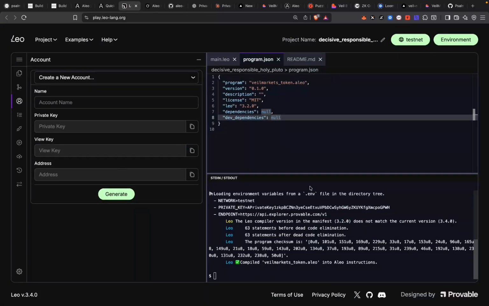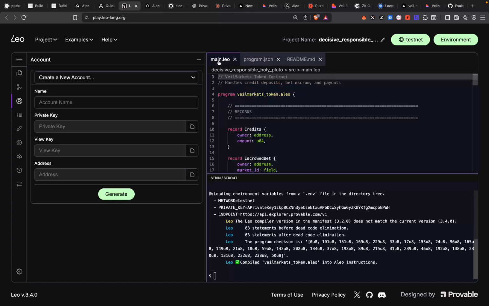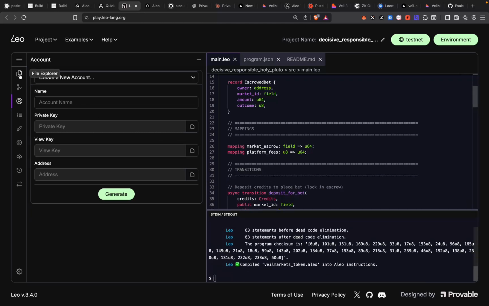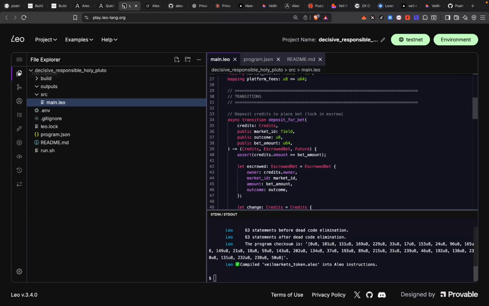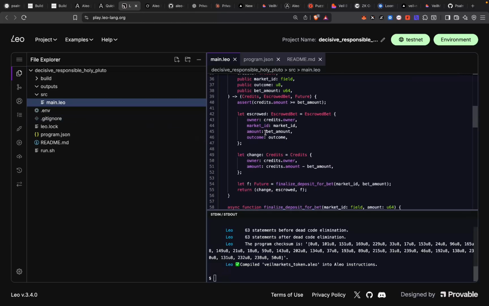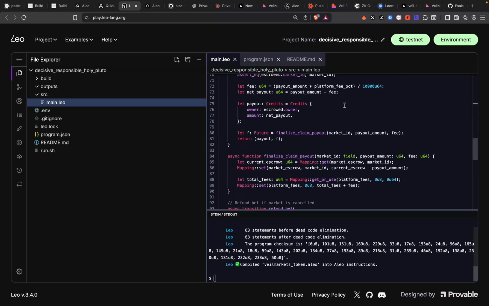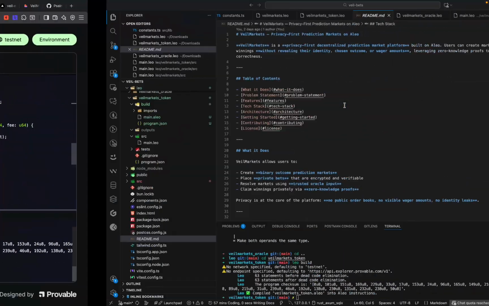This is built with React and all of that. And now I'm going to walk through the smart contract. This is where I deployed from, because I was testing each of the contracts. I have three contracts basically. This one here, I think, is the Veil market token.